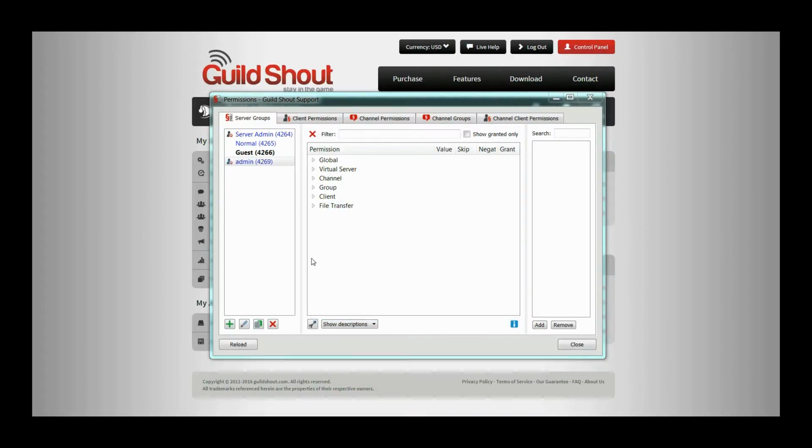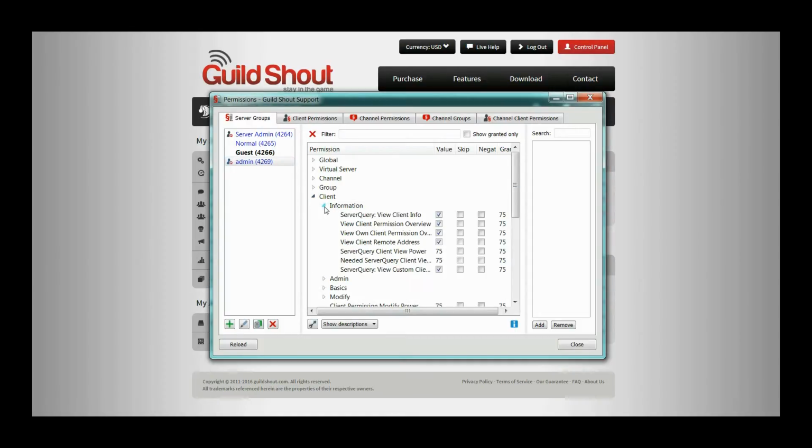The next step we're going to take is go into Client. Go to Client, Information, and where it says View Client Remote Address, have that unchecked. That way your admins cannot see other people's IP but you. However, this is your choice. If you wish them to see it, make sure it's selected.